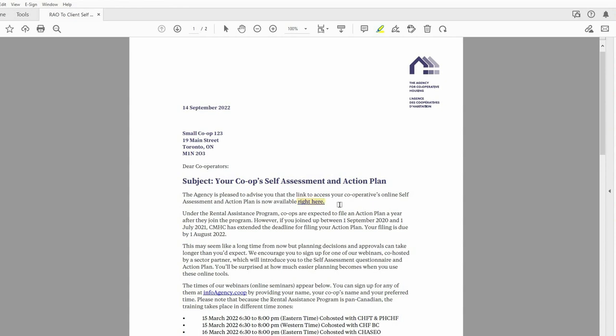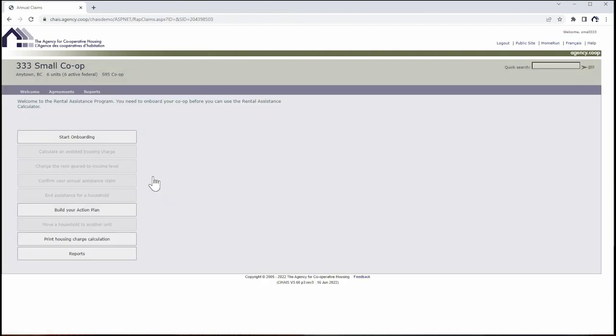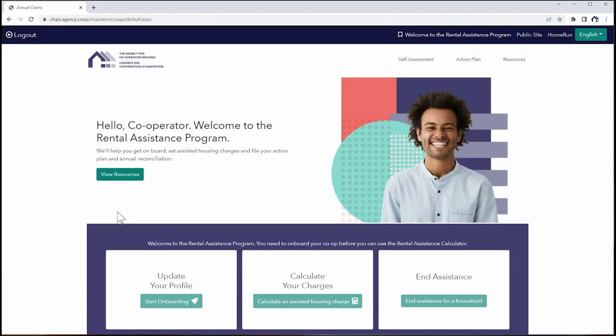Keep in mind, the link will only give you access to the self-assessment questionnaire and/or the action plan online systems. To get started, share the link with the board or persons responsible for completing the self-assessment questionnaire and filing the action plan. Enter the same username and password your co-op uses to access the agency's information system. After logging in, click on Build Your Action Plan and then scroll down on the Rental Assistance landing page to find the links for starting your self-assessment or starting your action plan.